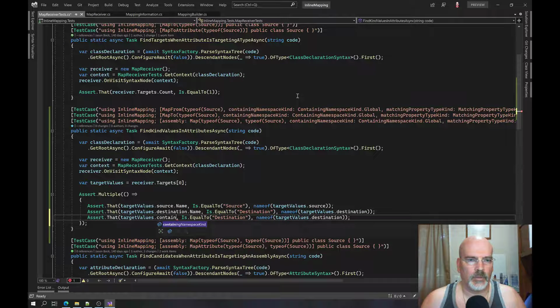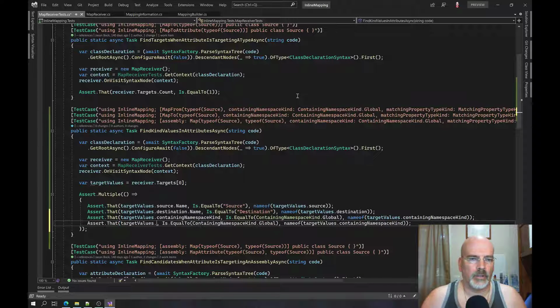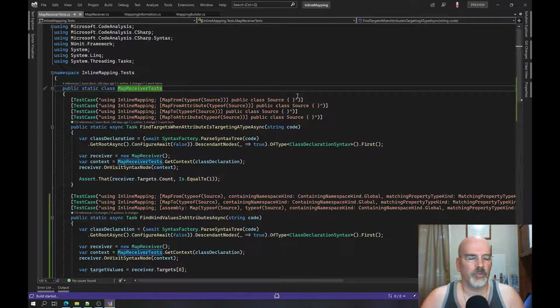Okay. Containing namespace kind is equal to containing namespace kind dot global. And then we need a matching property type kind dot exact, I think is what I was doing. That. Okay. So this should then just test that we're getting the receiver done right.